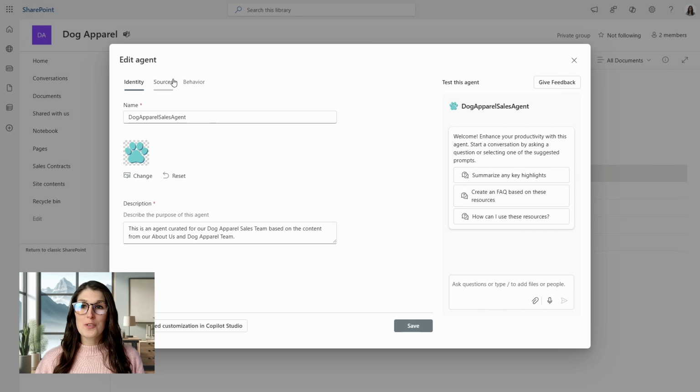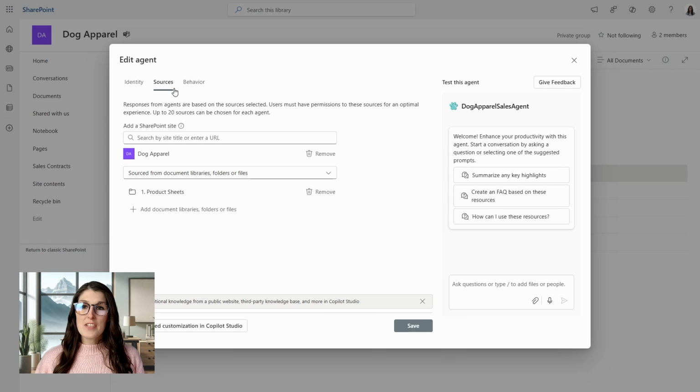Moving along to sources. At the top here, there is a disclaimer, which we will come back to, this permission bit, in just a moment. But the other key thing here is that we can select up to 20 sources for our agent. So sources could be files, folders, document libraries, sites.